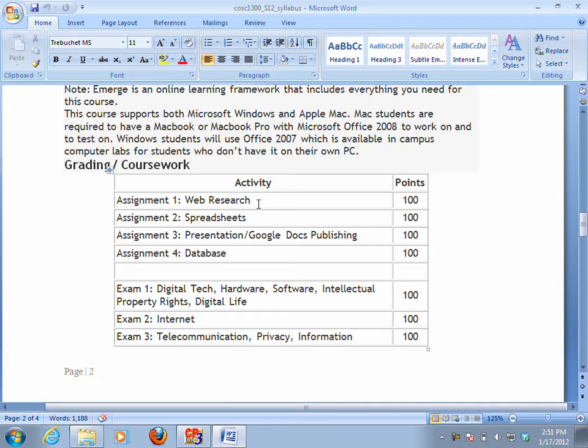So you can use Microsoft Office, you can use the Mac version of Office. There's something also called OpenOffice that you can download off the internet free. And OpenOffice has these same things, Word and Excel and so forth. The second assignment has to do with spreadsheets, the third with presentation, and the fourth with database.